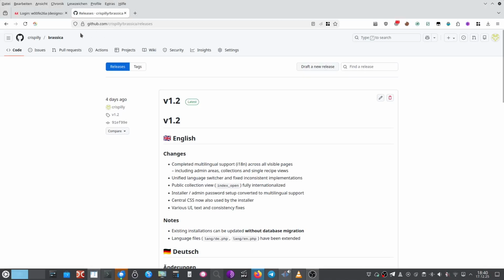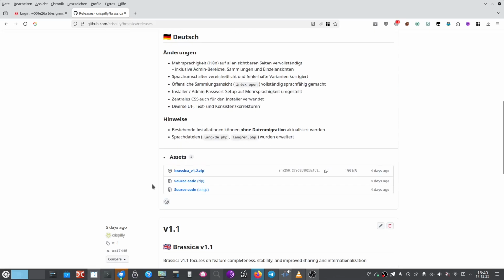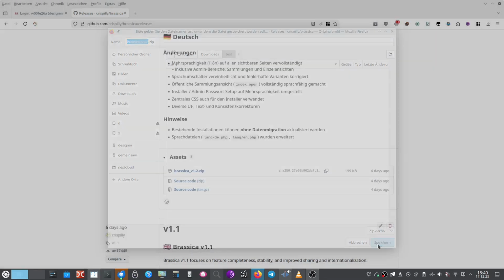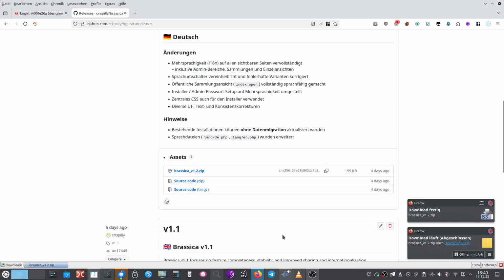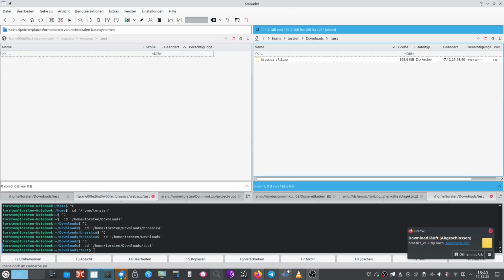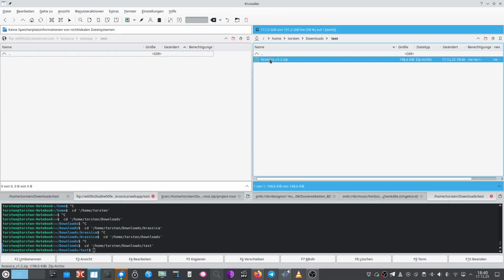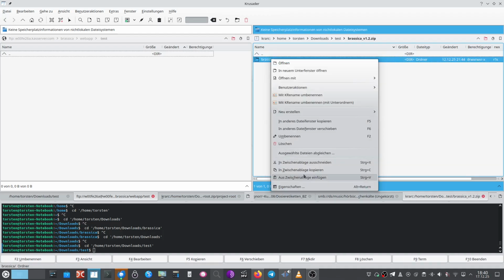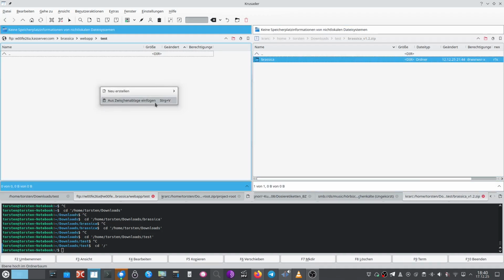First, download the latest release as a zip file. You will find the link below in the description. Then unzip the entire contents of the zip file and copy the Brassica folder to your web server.